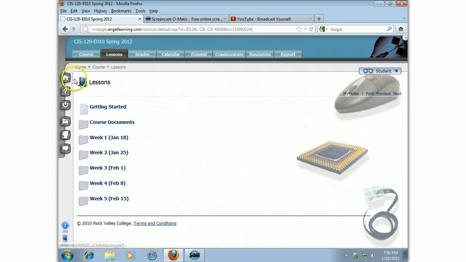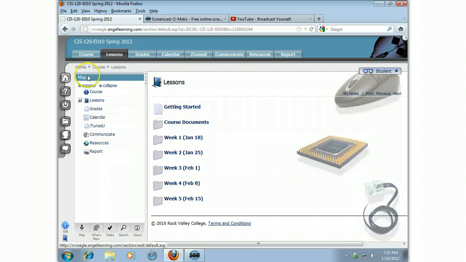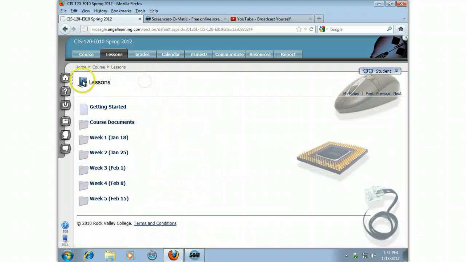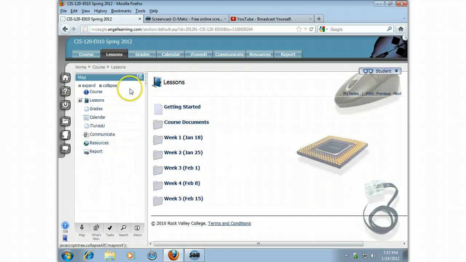Okay, if by chance yours collapses like mine just did, there's an icon right here. You take your mouse and hover over it. It'll expand or collapse, either one, just by left clicking on it. Okay, so you guys see what I see then, basically, right?